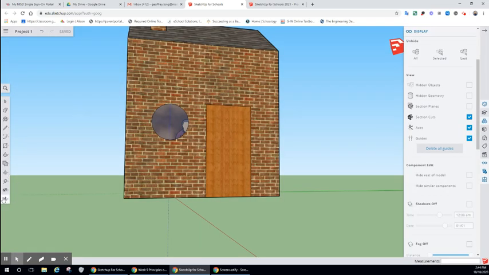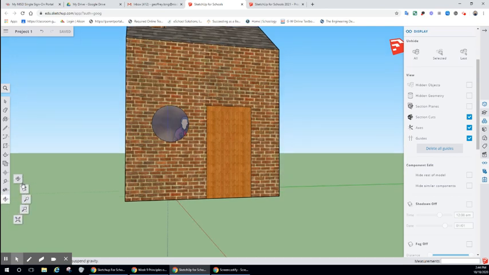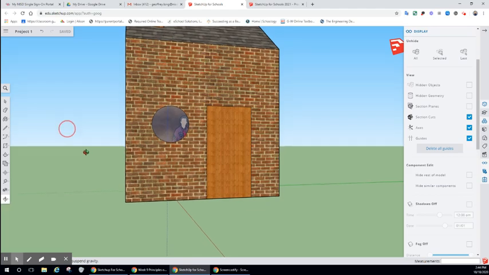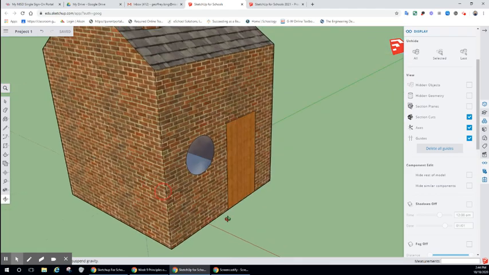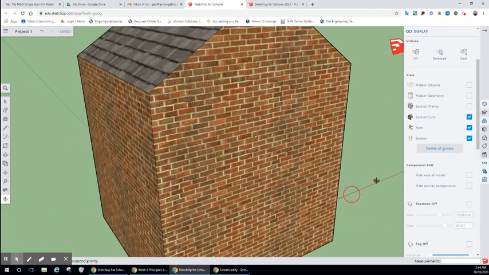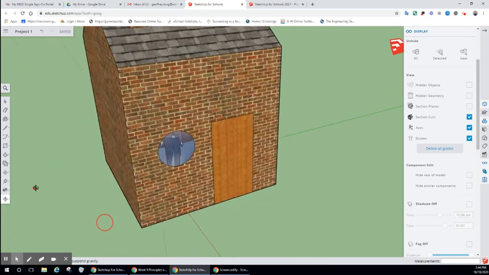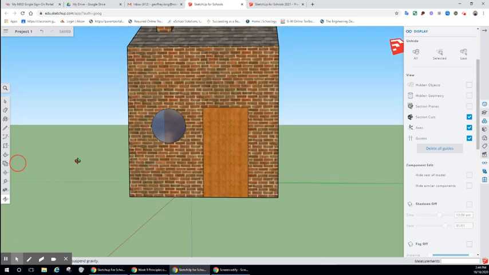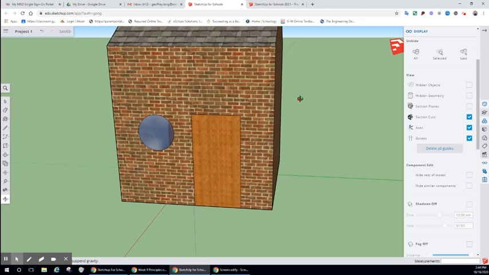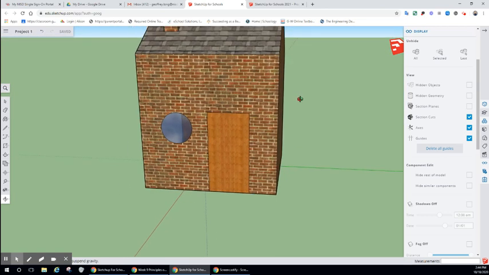And now you can take your zoom, your orbit tool, and now you can orbit around and you can check to make sure that everything's good. If everything's good and it's properly saved, now you're going to go back to your drive and you're going to submit that drive assignment into your Schoology.